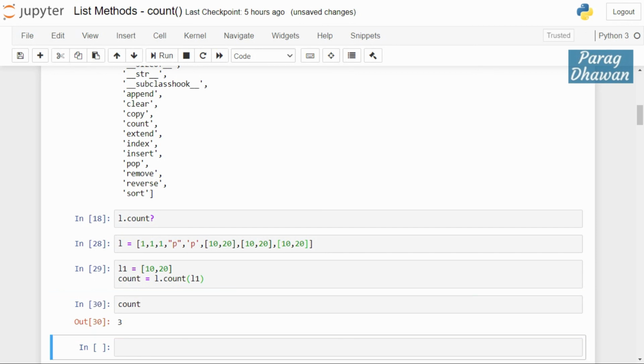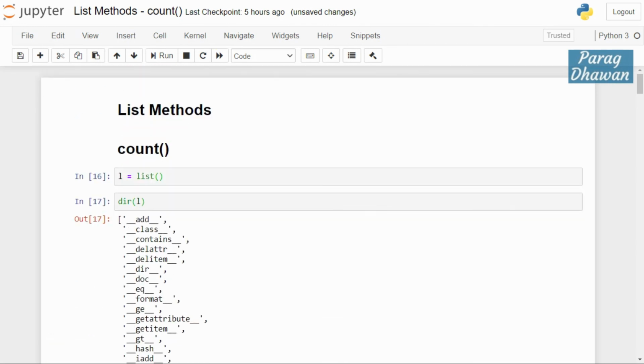So the count method inside the list object gives the count of occurrences of the element inside the list which it has received inside its parameter. That's it about today's video.